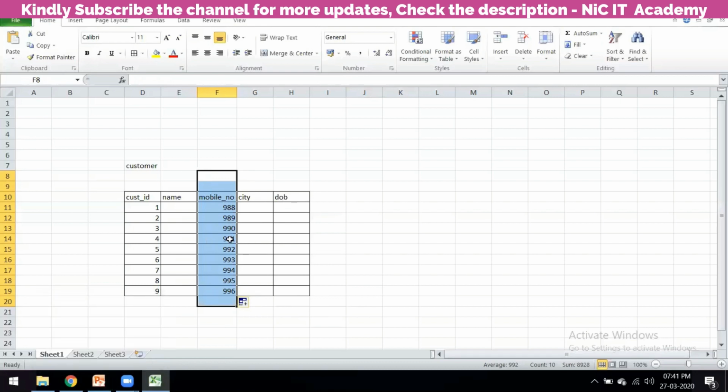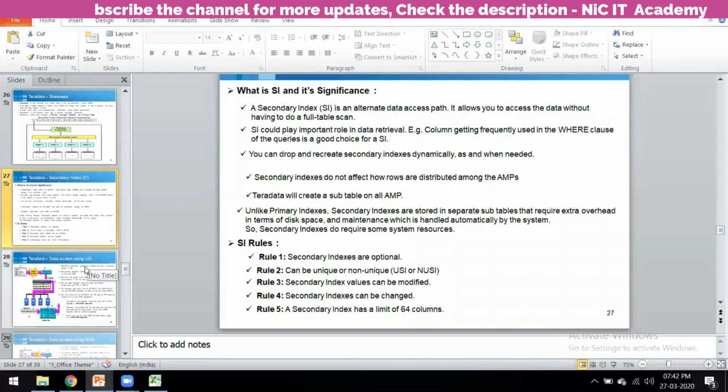If you are going for a secondary index, either a unique secondary index or a non-unique secondary index: if it is a unique secondary index, this is also a unique column and will not accept any duplicate. If it is a non-unique secondary index, then it may have duplicate values. First, we will go with the unique secondary index. How will the unique secondary index be maintained?